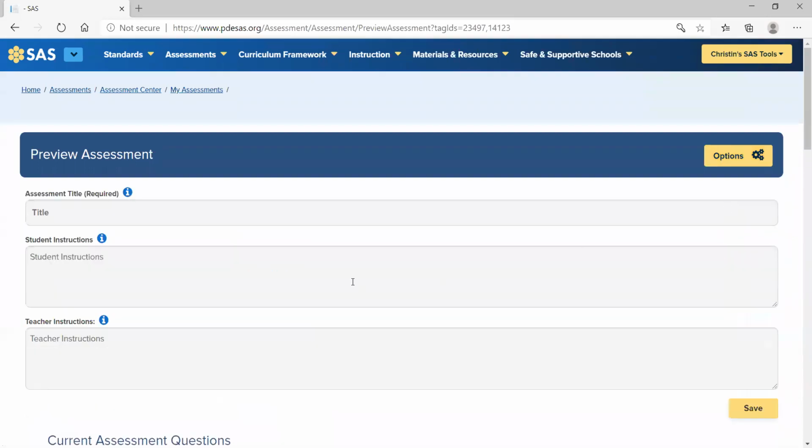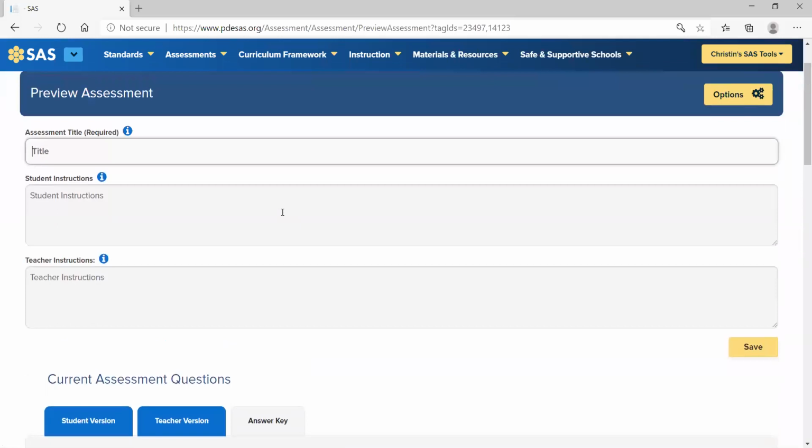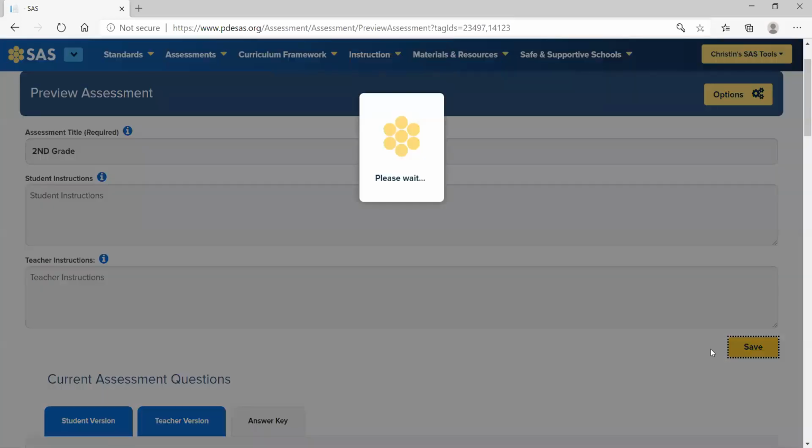So we're going to start by adding this assessment. Go ahead and title it whatever you would like that you can remember to retrieve it. We'll title this one Second Grade. Click Save.